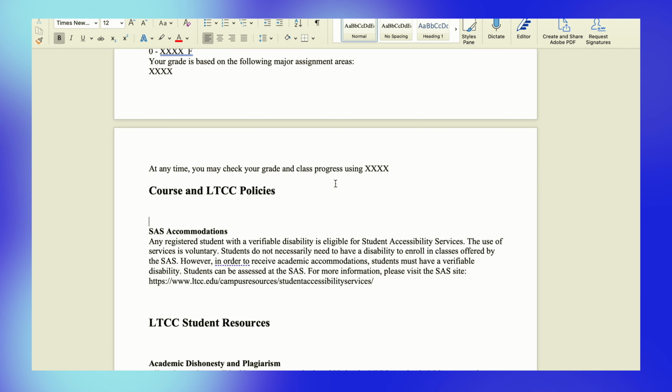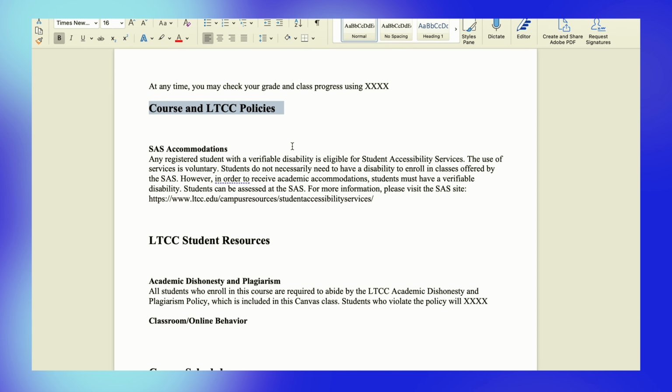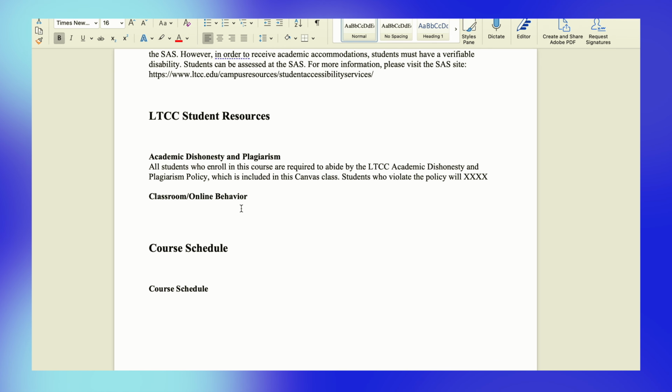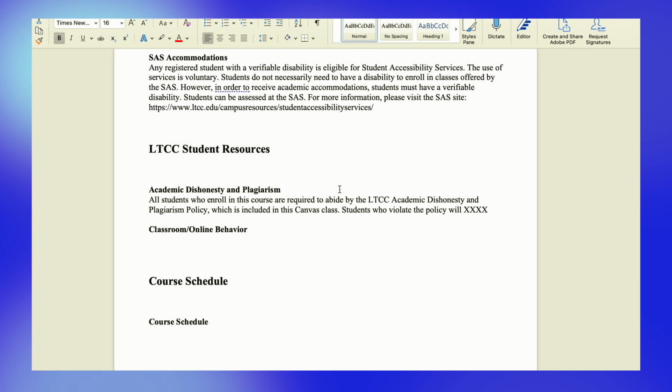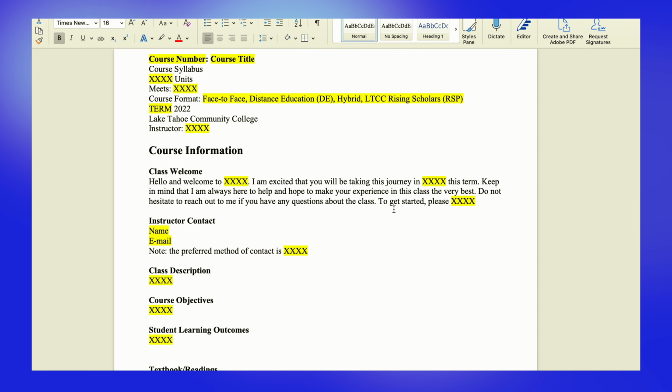What I'm going to do here as I'm adapting this still this week, is I'll have course and LTCC policies up here, student resources here, course schedule, etc., and kind of have these main headings. You can go in and adapt this. I may throw a logo up here as well. You can adapt it as you see fit.